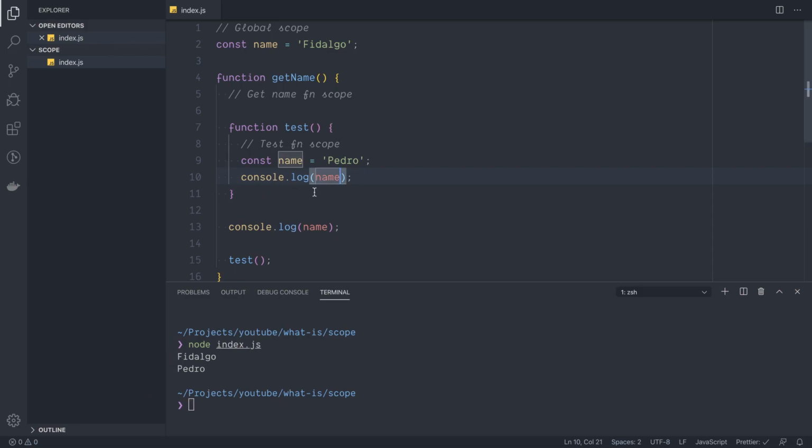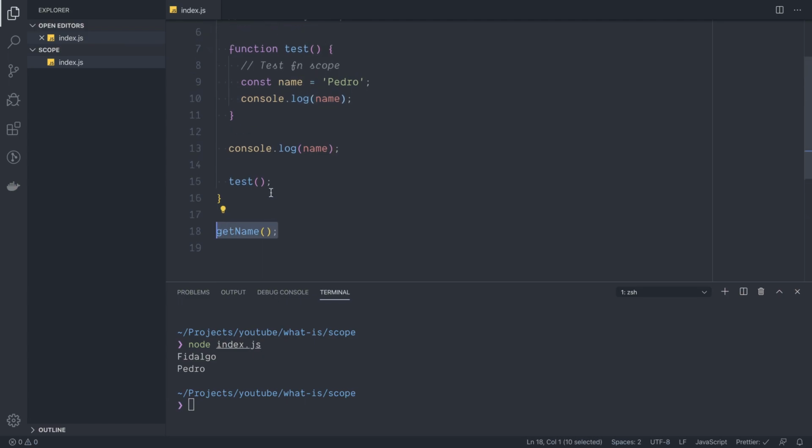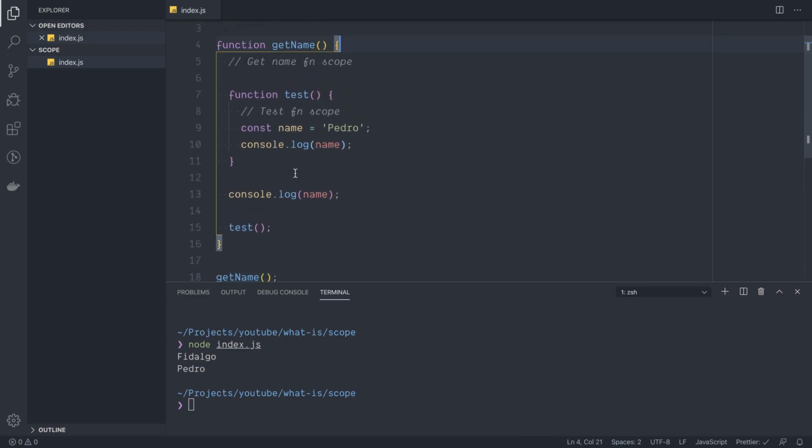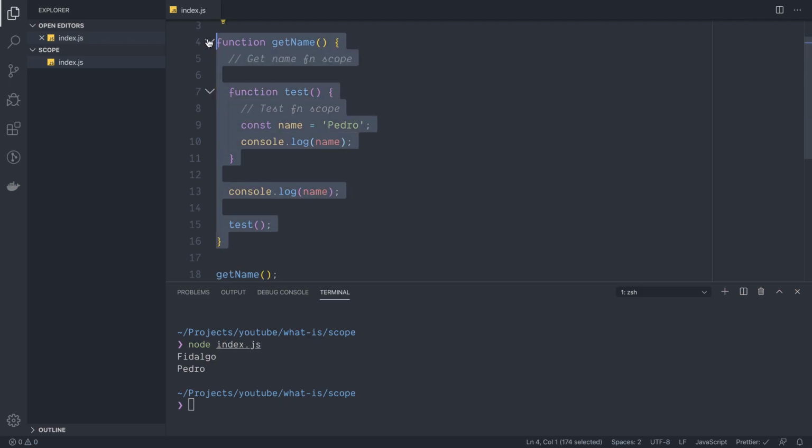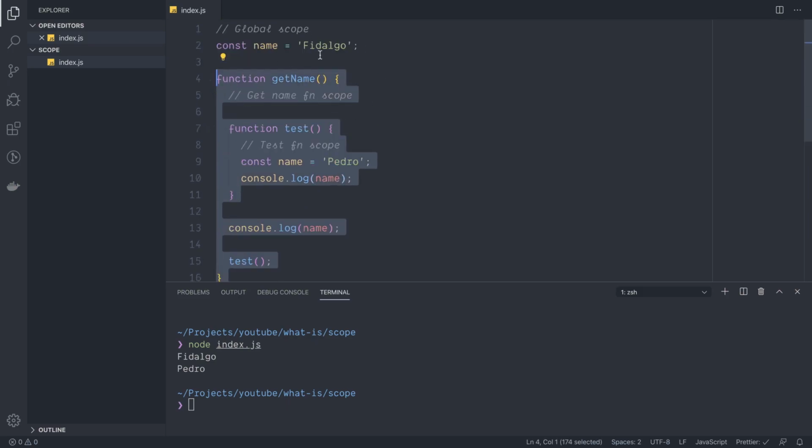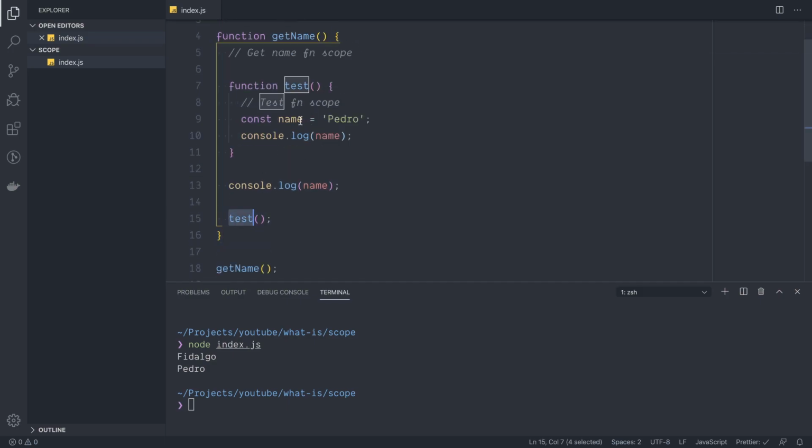So basically, when we execute this getName, it will execute this log, and this log basically will look inside this function scope for the variable name. It will not find it, so then it will go to the outer scope, in this case the global scope. It will find it, log it, and then we call tests and it logs this one.